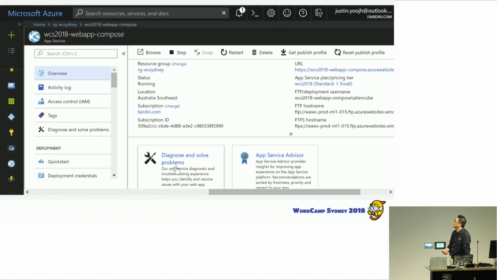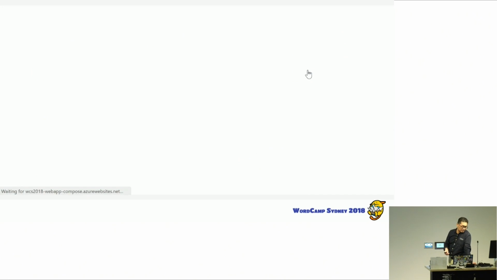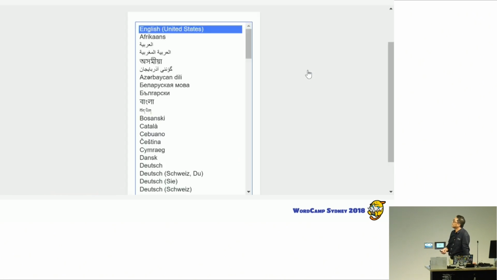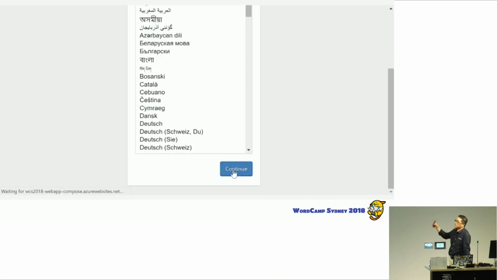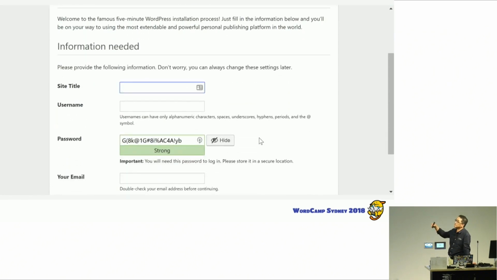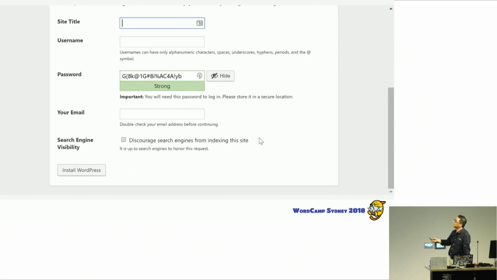So when we click this website, now we can see the different one because the database connection string has already been provided. So this is how we can handle multiple containers in one single web app instance.